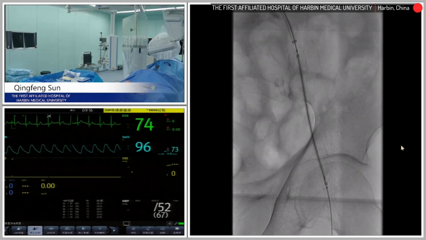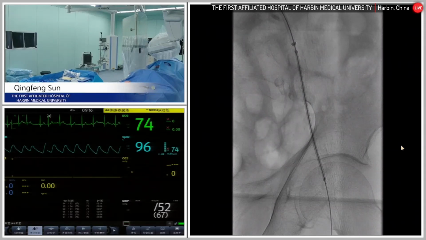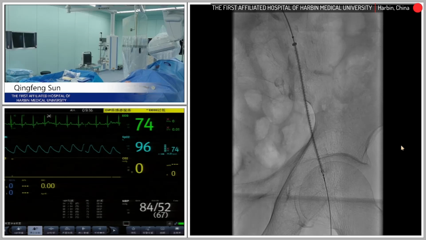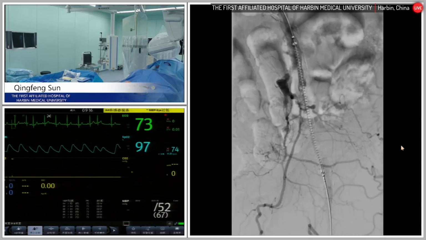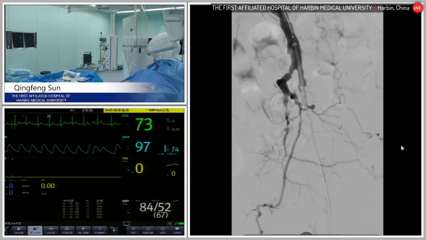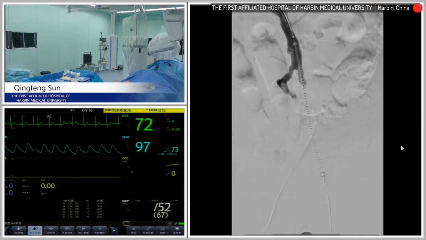Pull back a little bit. Yeah, yeah. So for this case, saving the internal iliac artery is actually the secondary goal, right? The primary goal is making sure the opening of the blood vessel, to relieve the symptoms. So if we have to cover the internal iliac artery, it doesn't matter.